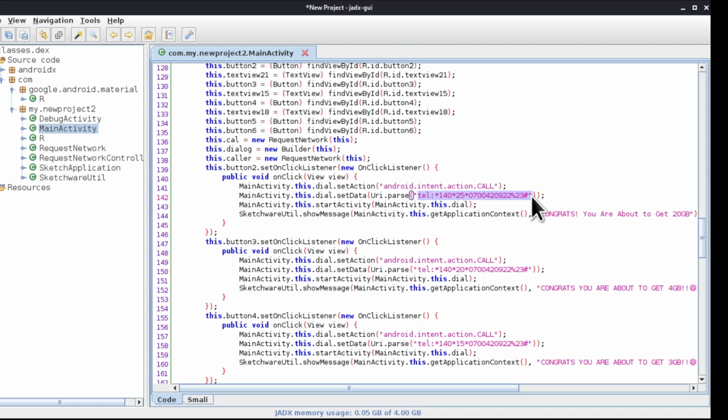Now, those in Kenya clearly understand what this means. The code star 140 star is just an identifier telling your network, your service provider, that you want to transfer some airtime to someone. So that's a red flag. You want to transfer some airtime to someone.